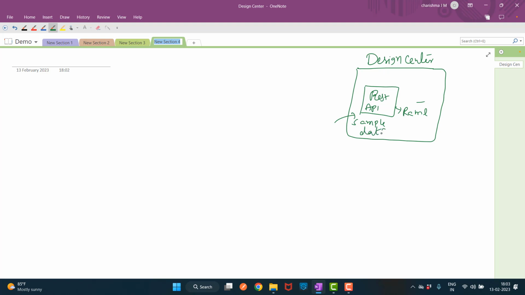Once you give the sample data to the API, you need to deploy it. Even though it is a dummy API with sample data, you need to deploy it. Without deploying, you cannot send the request. If the client is sending the request, who will receive it if it is not deployed? So we need to enable the mocking URL.